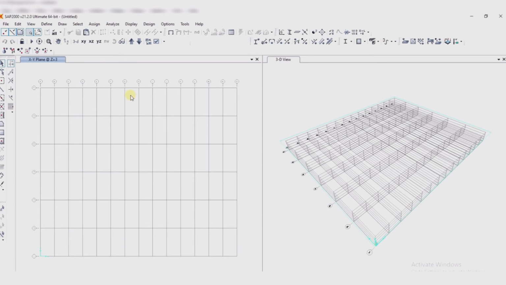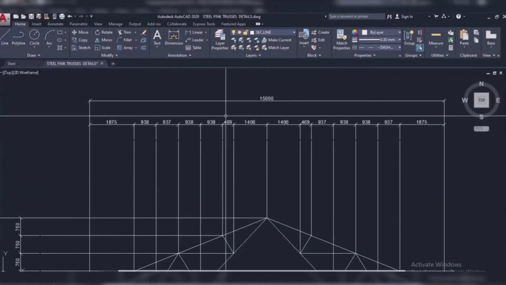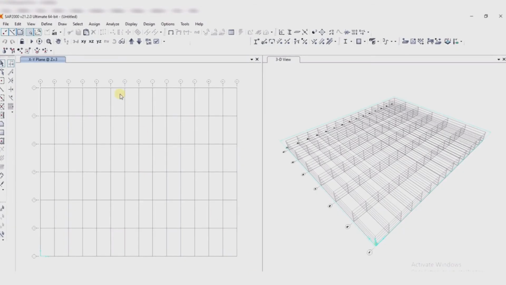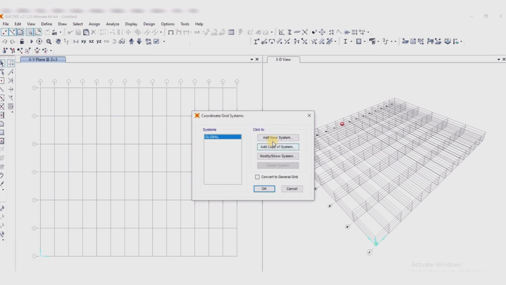Now I told you along the x-axis that I will need to input a random spacing of 3 meters. So this is the random spacing of 3 meters. To suit the spacing I have here, I need to edit to suit all this spacing. I need to edit this from here. Now to do that, I will need to right click on this working area, and I will left click on edit grid data. So after that, I will click on modify / show system.